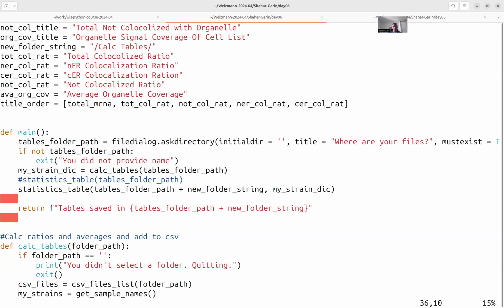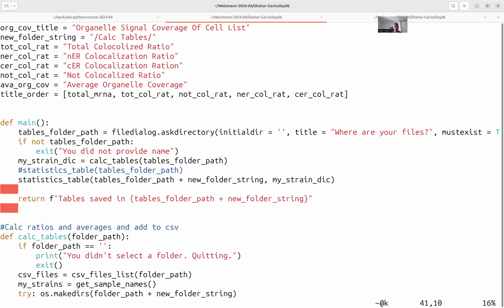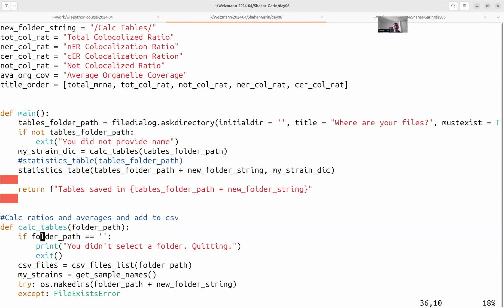Right. Actually, I see that you have something here, the folder path checking. Interesting that it didn't stop the program for some reason, right?